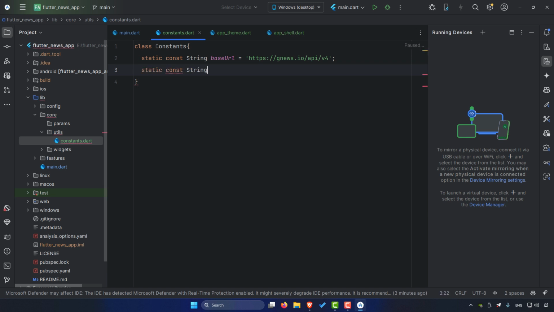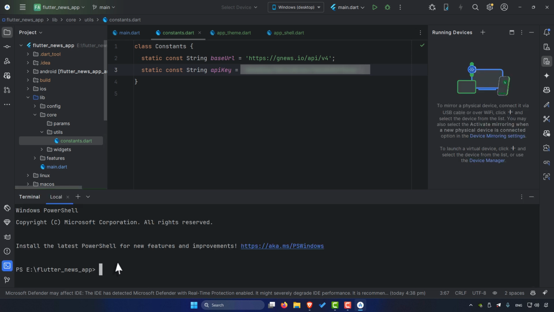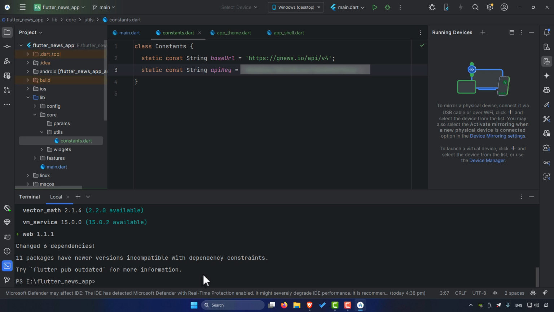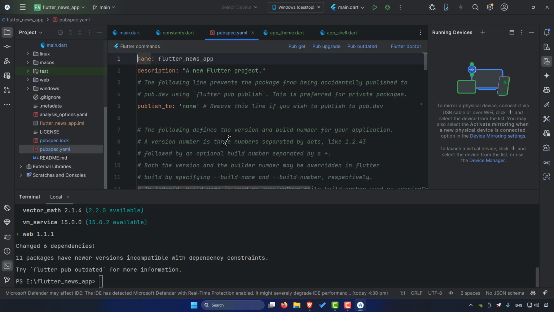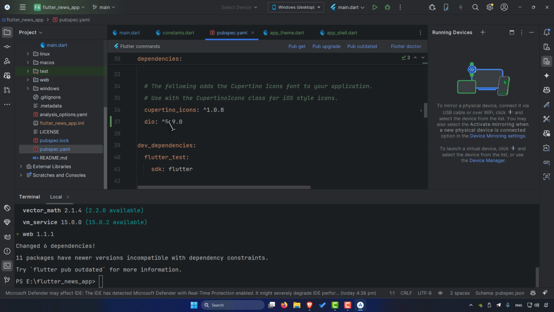Okay, now let's add the API key in the same way, which is your unique key you get from the GNews dashboard. Now let's use our API. To call our APIs and make requests, we need to add the Dio package. I open the terminal and write flutter pub add dio. Now let's check our pubspec.yaml to make sure that Dio is added. Okay, we can see the Dio package added here.